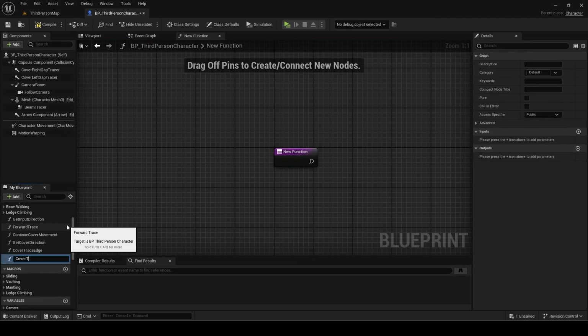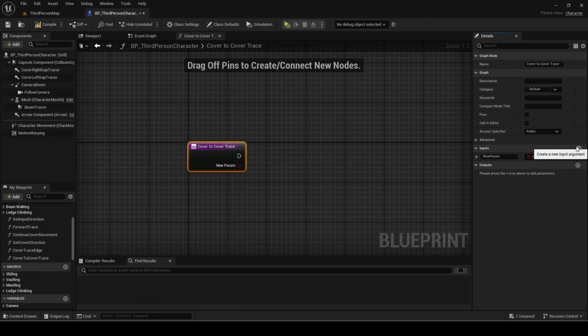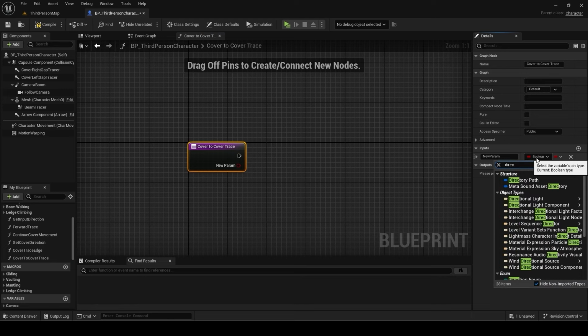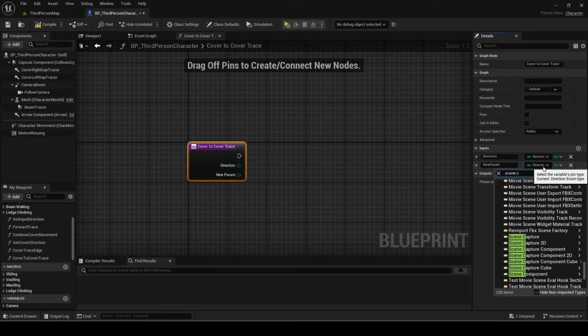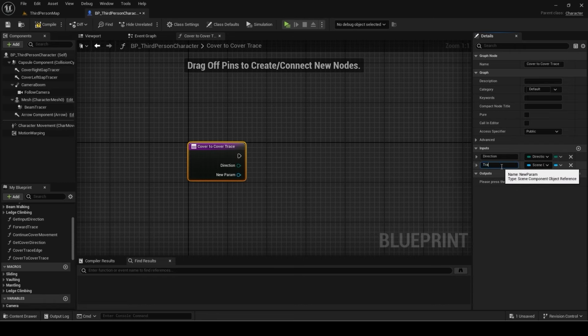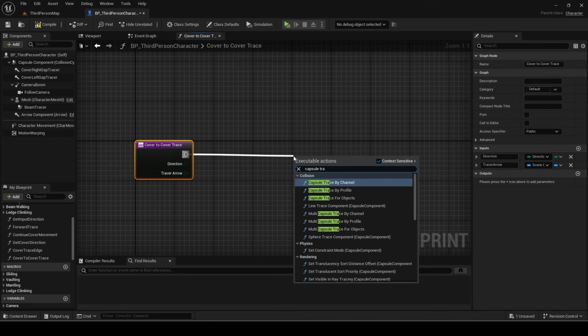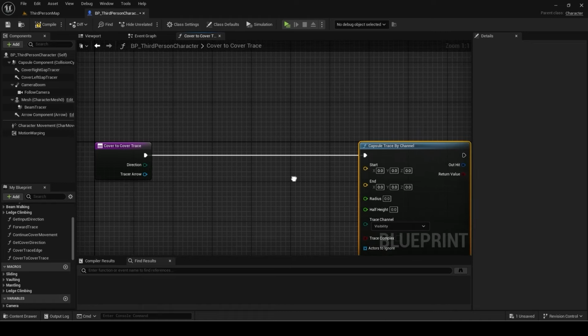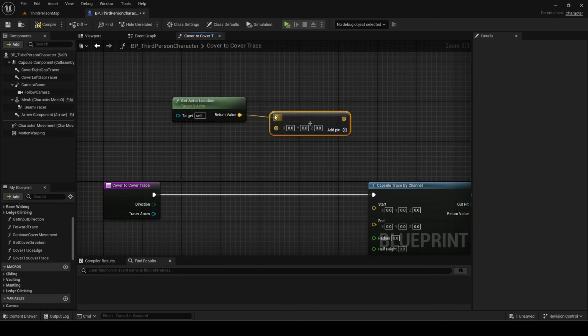Next will be a function called cover to cover trace, which determines whether there is a wall that the player can jump to cover to. The inputs will be a direction enum called direction and a scene component called tracer arrow. This is where the arrow components we added will be used. Add a capsule trace by channel. Copy the scripting shown for the start and end, which once again is similar to code we have already scripted.